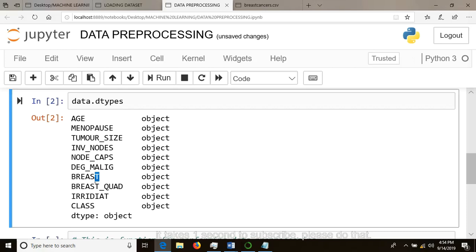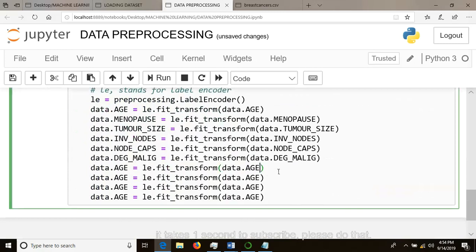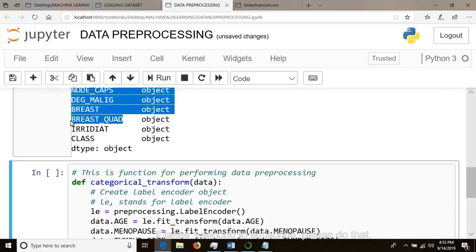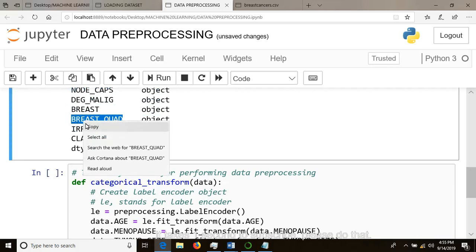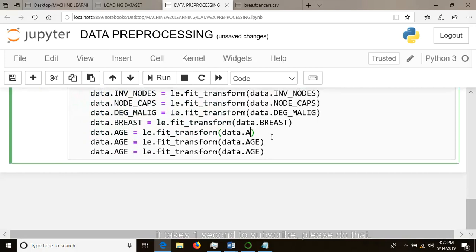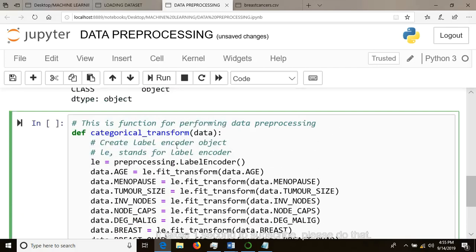The next column is the breast. So copy breast. Then copy breast-quad. These are the diagnoses for breast cancer. Copy it, and here copy it. I hope everything is right.